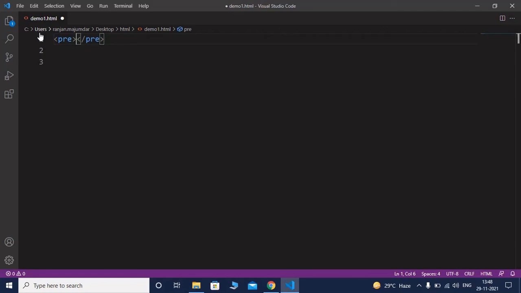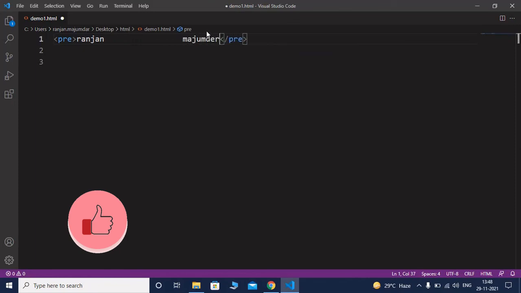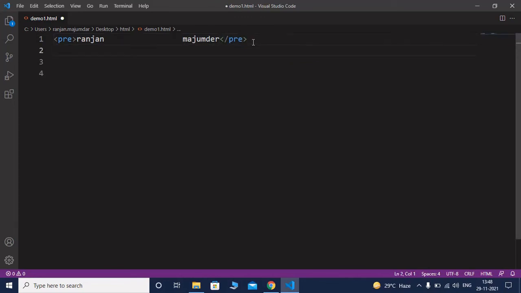Here I am writing Ranjan Majumder. I am creating multiple spaces here. I am writing Ranjan Majumder here. I am doing the same thing below, creating a huge space between Ranjan and Majumder. Look at this. In the first case, I have used pre and I have used multiple white spaces here. And in the second case, I have not used pre, but in that case, I have also used multiple blank spaces here. So look at the output.